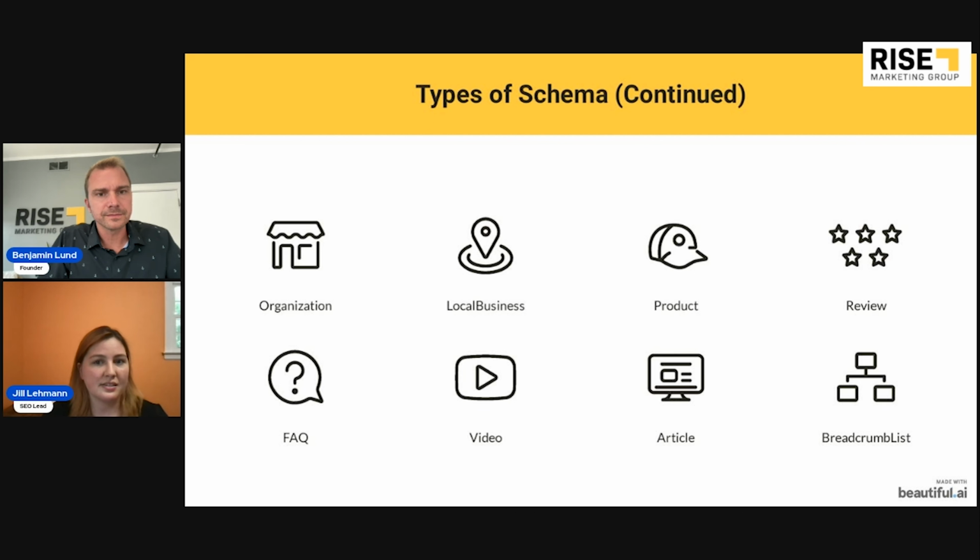Local business is similar to organization. The difference is that it's more geo-specific information. You might want to include on specific pages of your website the areas that you serve, so areas in which your business offerings are used. This could be towns and cities that you list out so that search engines know that there are certain regions that would want that information more than others.